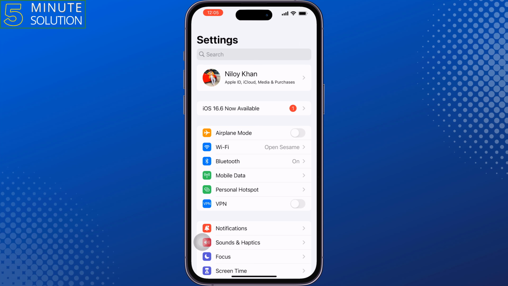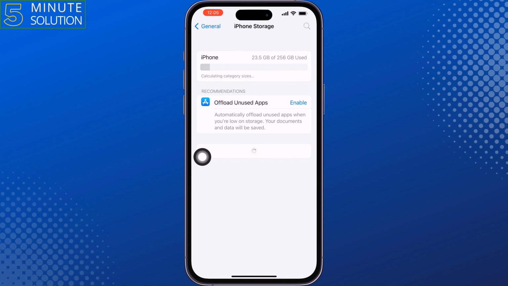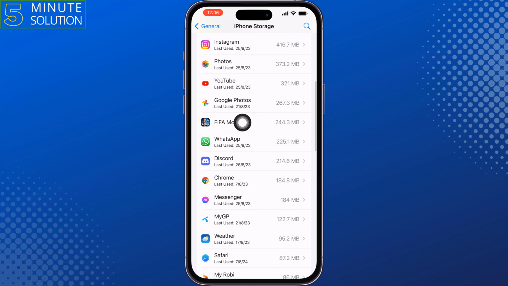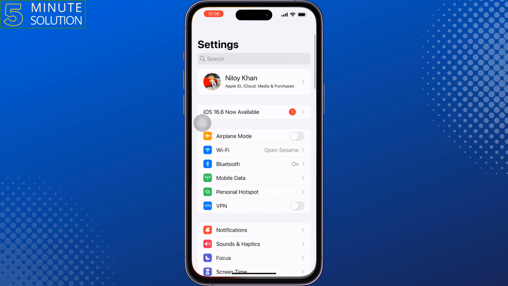And the third solution is offload the FIFA app. Go to General, tap on iPhone storage, and here you have to tap on FIFA Mobile, offload the app and reinstall it from here, and hope this solution will fix the issue.